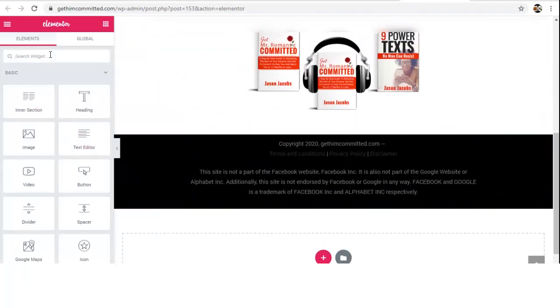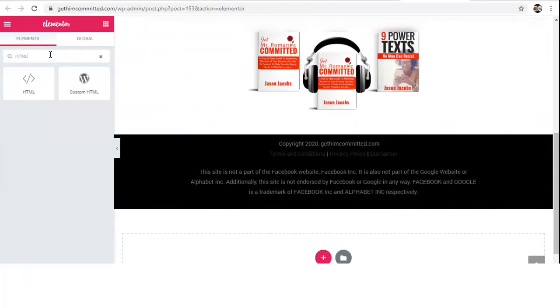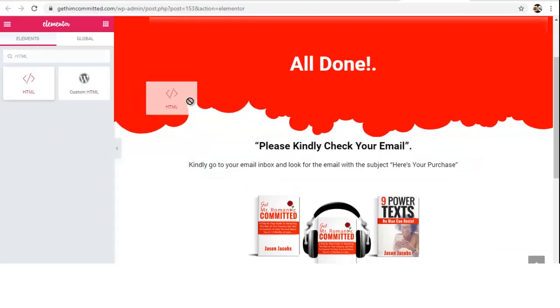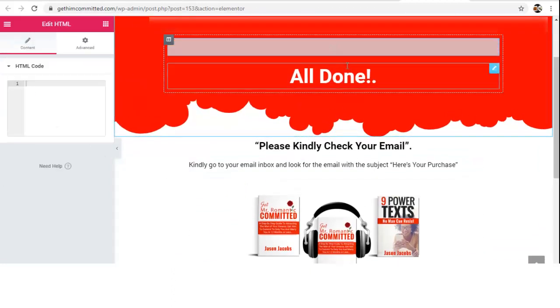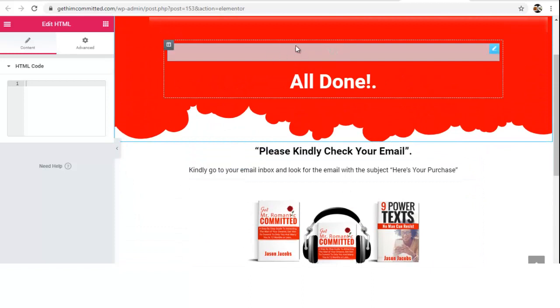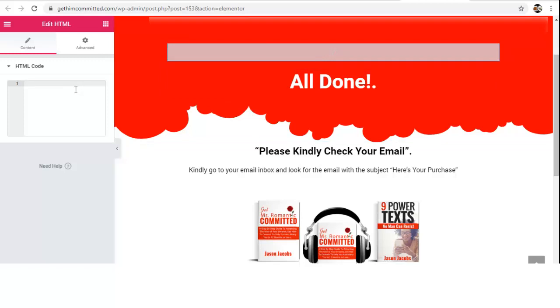Then we get our HTML element and just drag it in. You can paste it anywhere on the page. Don't think you have to paste it right here. I just want it to be there, so once someone lands on the page, Facebook records it. All right, so it's updated. Now the pages are all updated.